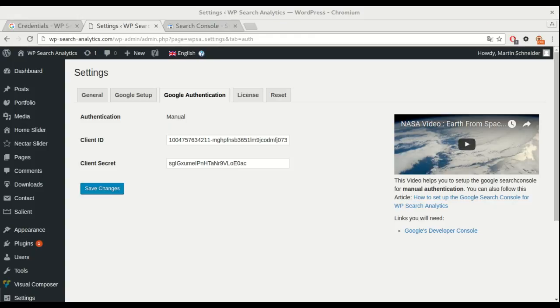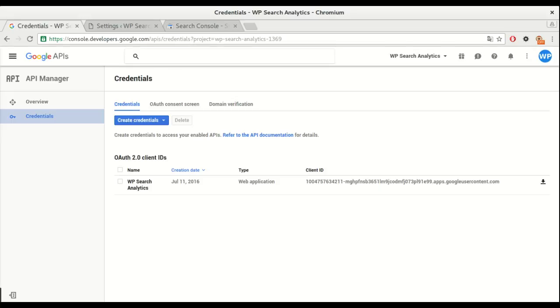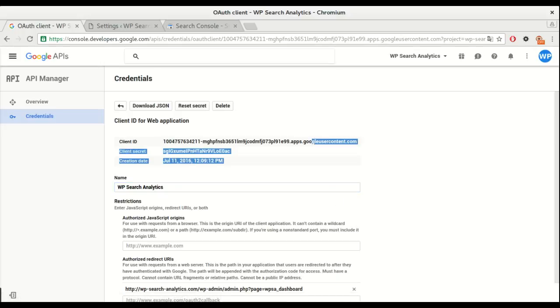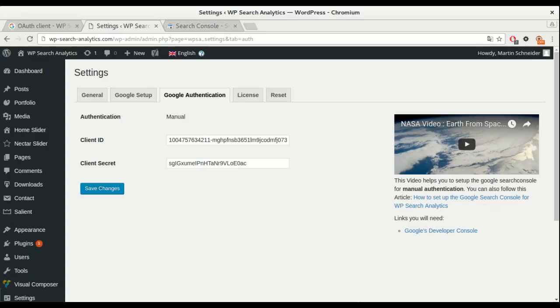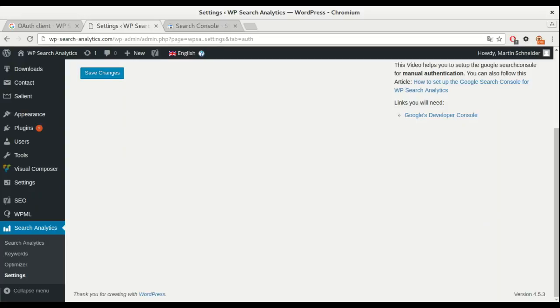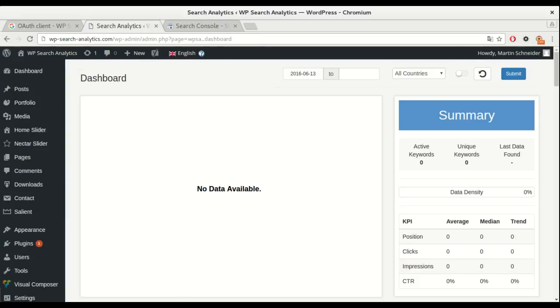If you couldn't access the pop-up where your client ID and client secret was shown, you can find your credentials here with clicking on WP Search Analytics. And there you can find the client ID and the client secret. Now we set up the plugin, and now we can do our first API call. Go to your dashboard and hit the update button.